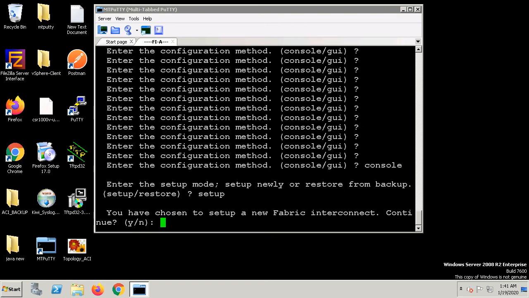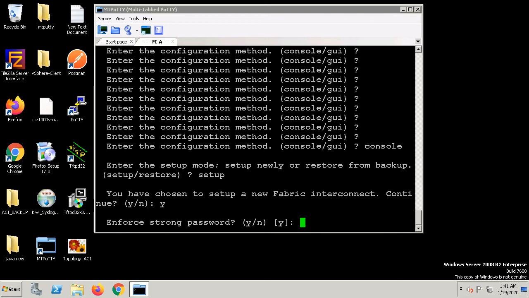So first, when you enter, it will ask the first question: enter the configuration mode. Because you are doing the console, your answer will be console. The second question it will ask, enter the setup mode, setup newly or restore. If you want to restore from a backup, then restore from the old configuration. But if this is a fresh setup, then type the command setup. Now the next question, it says you have chosen to set up a new Fabric interconnect. Continue, and you will press yes.